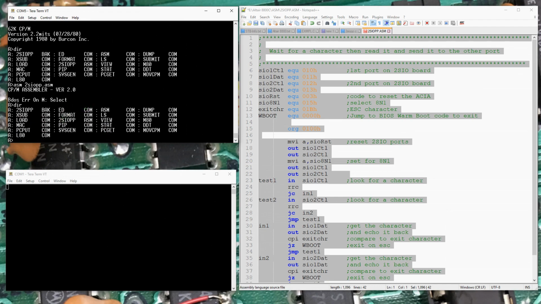Ah, I know what I'm doing wrong. ASM 2SIOPP. I don't need the .ASM extension. For the assembler, even though this looks like a program extension, anything after this period are actually switches to the assembler, and that's the mistake I made here, was specifying the extension. I don't need to. It'll default to a .ASM file.